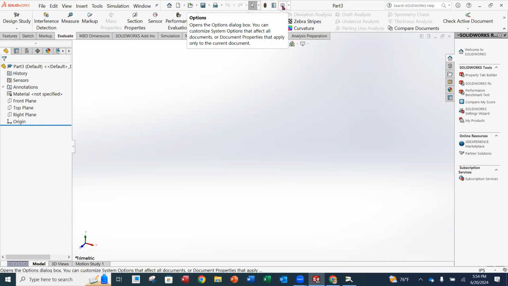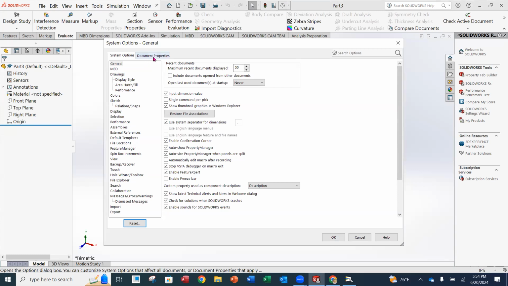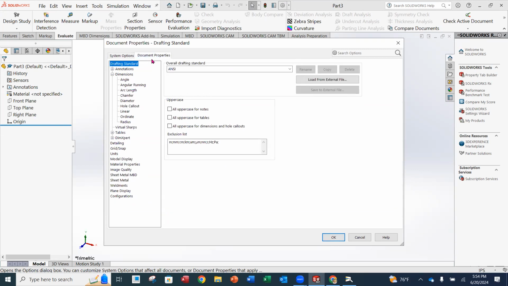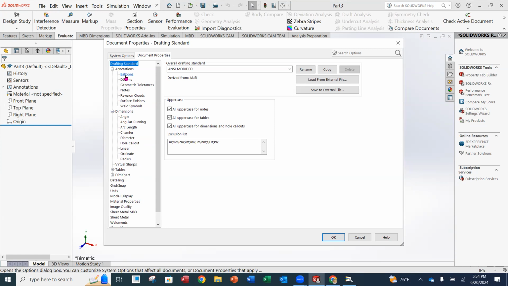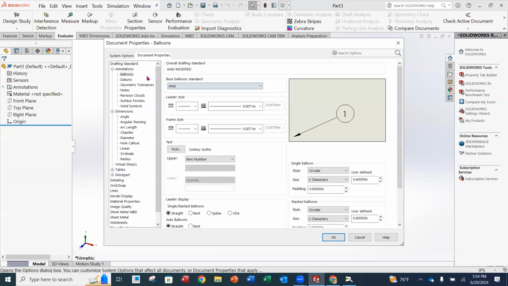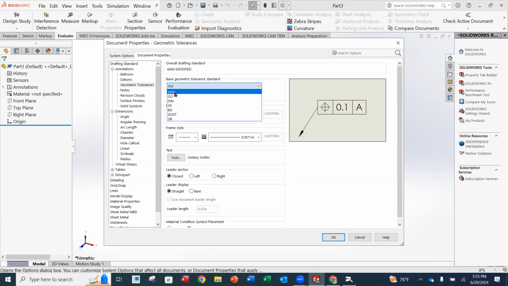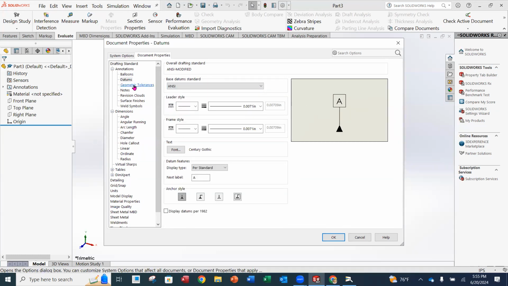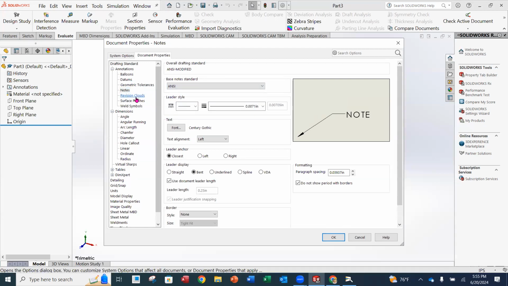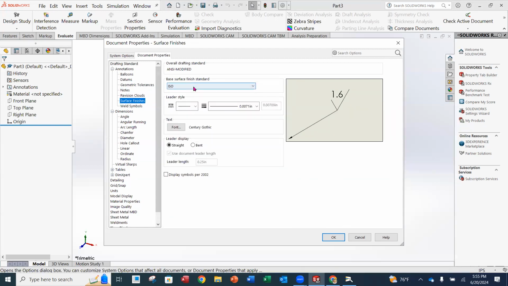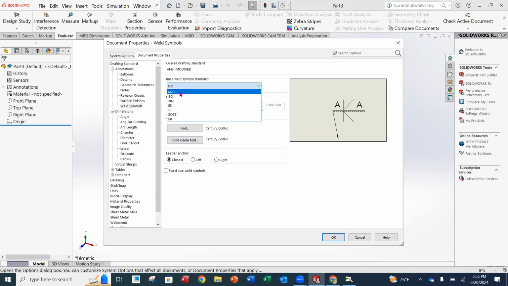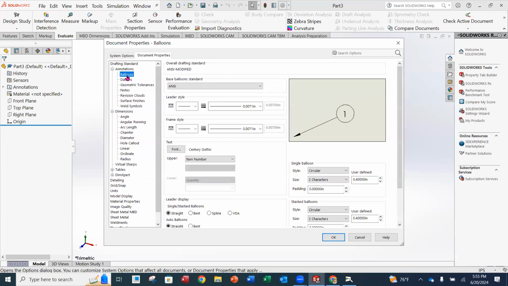We're going to go up to options. We're going to go to document properties. And now we're going to make sure that our drafting standard is ANSI. Click all of the all caps or uppercase. We're going to expand out annotations. Go down to balloon, change from ISO to ANSI. Each one of these: datums, GD&T, notes. Revision cloud doesn't need it, but surface finish does, and weld symbols does. So all of those need to go from ISO to ANSI.